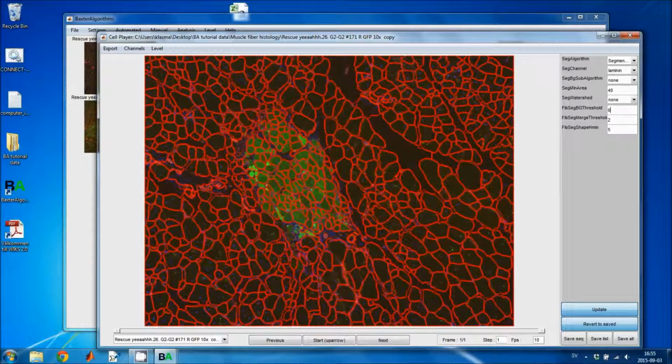That gave better results. I think we can get even better results if we decrease it further to maybe 1.5. We still have some under segmentation here, for example, and here. Hopefully this under segmentation will be removed now. This looks pretty good.